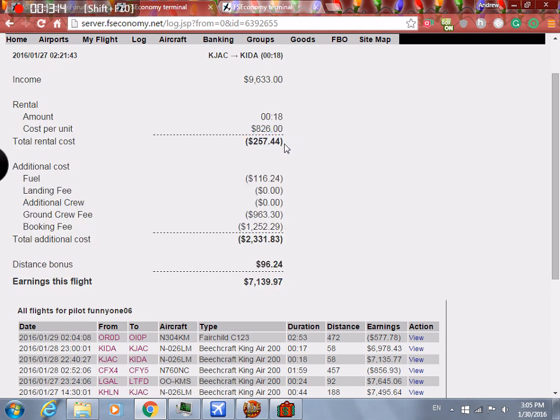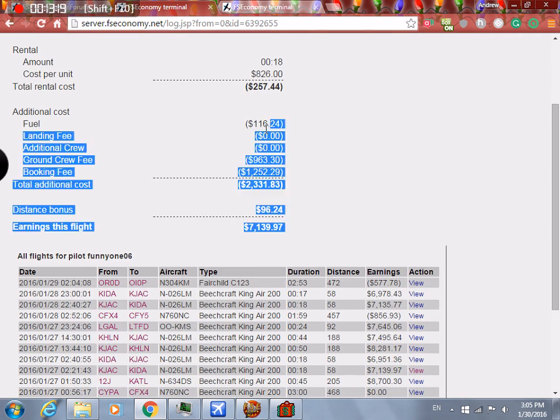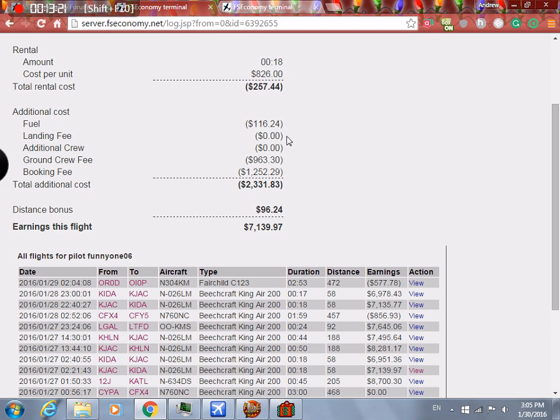That equals to, I paid $257.44 to rent the aircraft. The fuel cost me $116.24. The landing fee, there's no landing fees anymore in FSE, you don't have to worry about it. Additional crew, that's only if you fly larger planes.